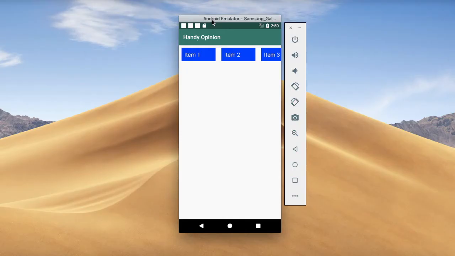Hello guys. In last videos we have learned how we can show horizontal and vertical lists in Kotlin using RecyclerView. So in this video, by using the same source code, we will just convert it to a grid layout.